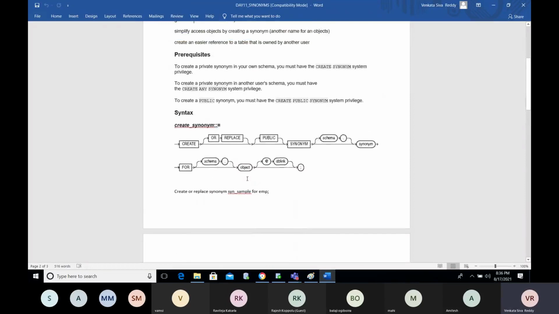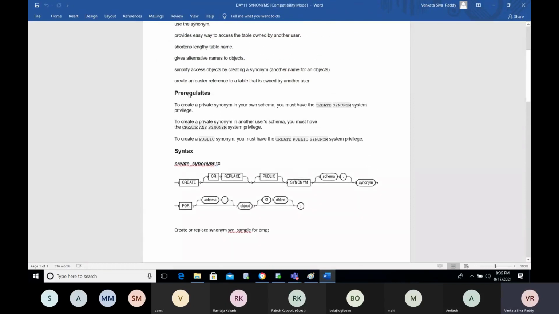So now how can we create the sequence? While creating the sequence, we need some privileges. These are called prerequisites. If you want to create the sequence, we need to get permission from the admin user, a create sequence permission. If you want to create in your own schema only, the create sequence permission will help you. If you want to create a sequence in any other user's schema as well, then you will require the grant create any sequence. Create any sequence. Got it?